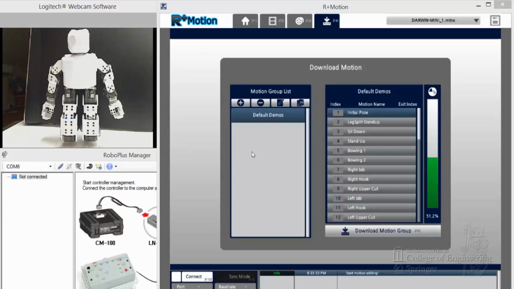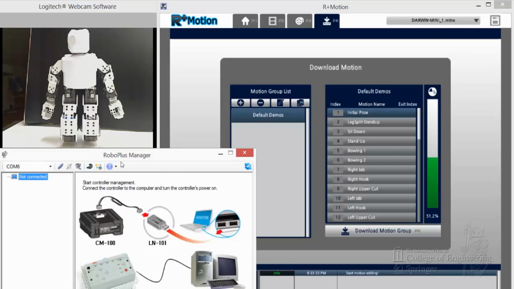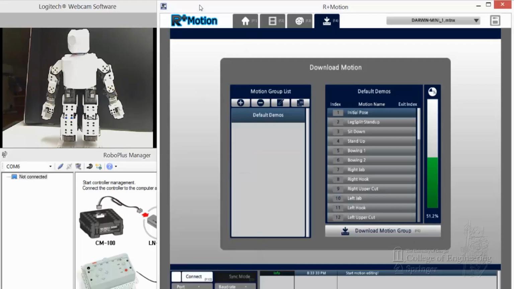Hello everyone. In the previous demo, I showed you the R+ Motion version 2.1, how you program it, and some of the detail of how they design the software. Today, trying to wrap it up, I'll show you how to use ROBOTIS Manager with the Mini Darwin Motion, which is kind of a new application.